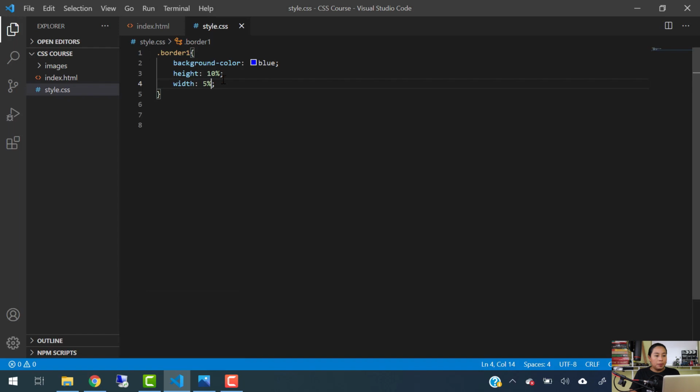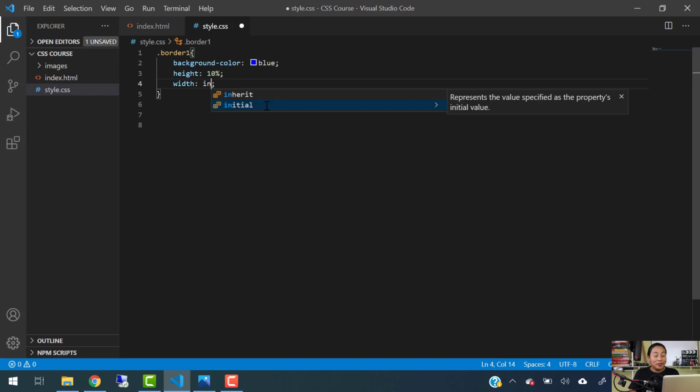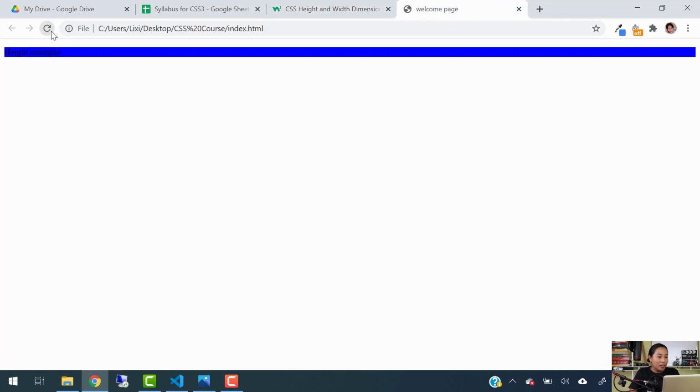So you can also apply the height in percentage. You can also apply the height, as we see here, initial. Okay, so it sets the height and width to its default value. So you can also go ahead and actually say to your code that you want this value to be initial. And as you can see, initial represents the value specified as the property's initial value, okay? So it's the default value, in other words. So let's go ahead and hit save, and let's see what this is going to do to our code. If I hit refresh, boom, the width goes back to its initial value, as you can see.